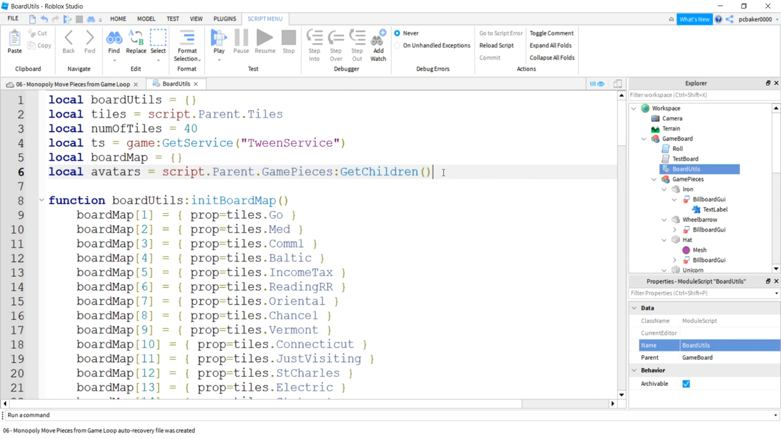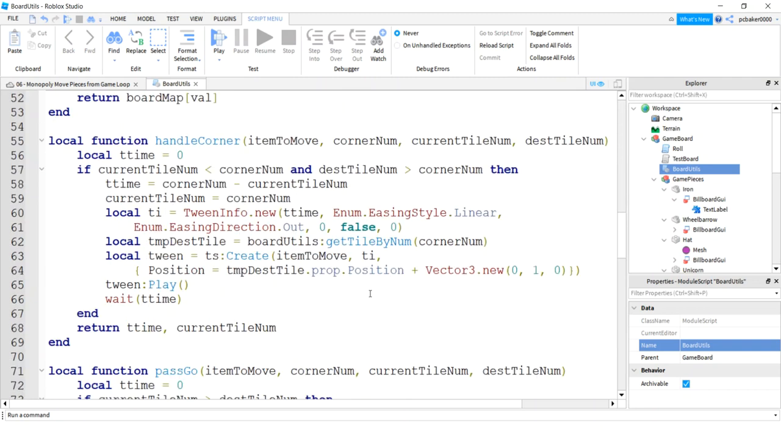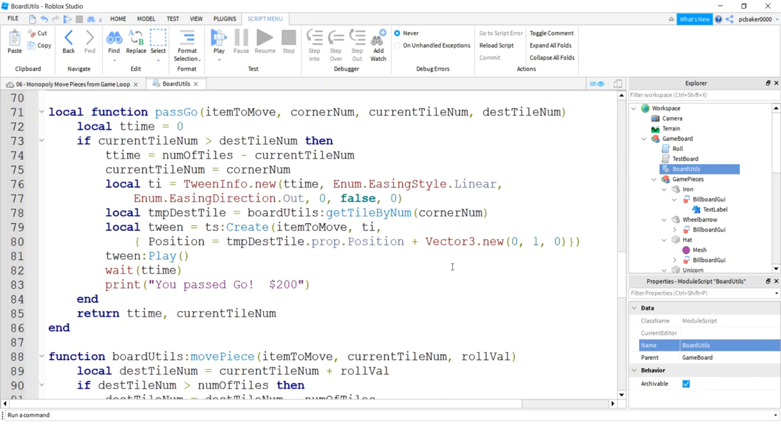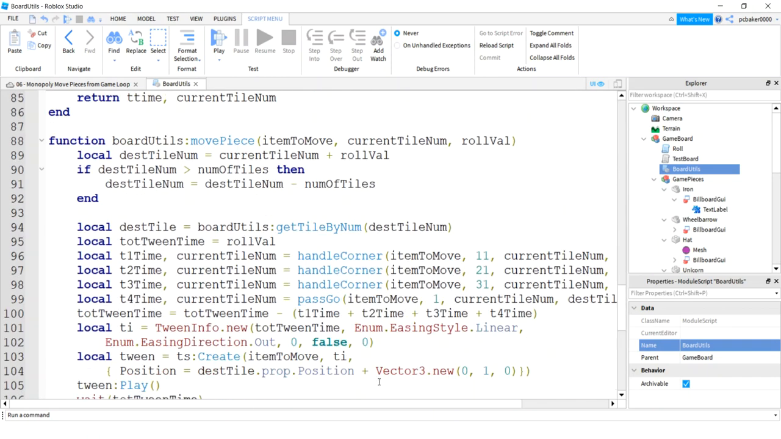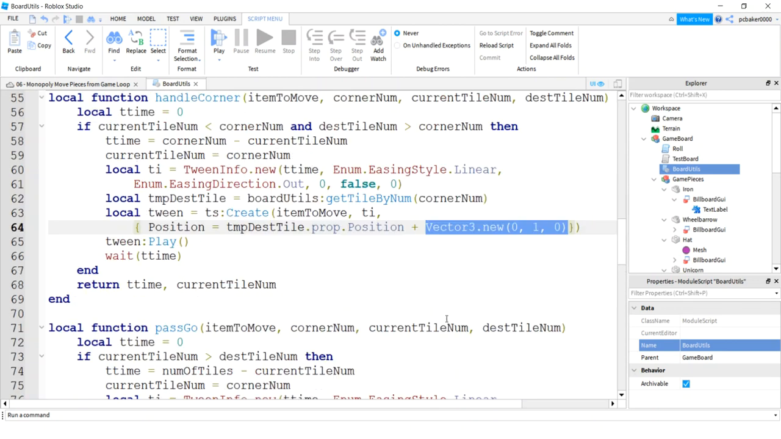And what else we gotta do? You know, when we were doing the tweening of the shoe, we did an offset. If you come down here, like for handle corner and pass go, when we did these tweens, we offset the shoe or the block by this amount of space. We went up one stud in the air so that we wouldn't go into the center of the tile that we were moving toward. But we have that like in three different places. And I don't want to hard code values in like that. So I'm just going to copy this one here.